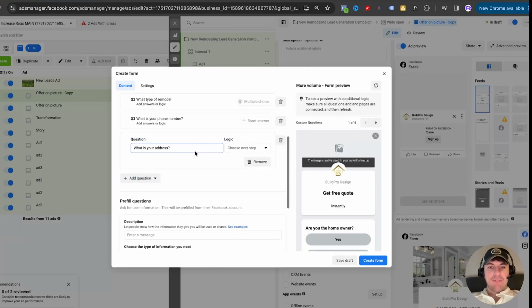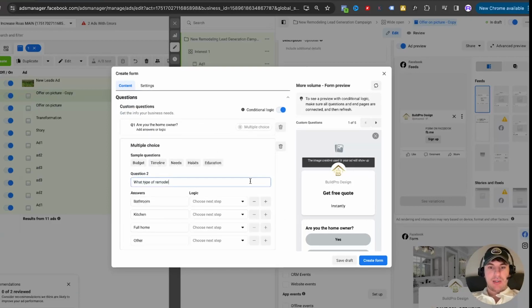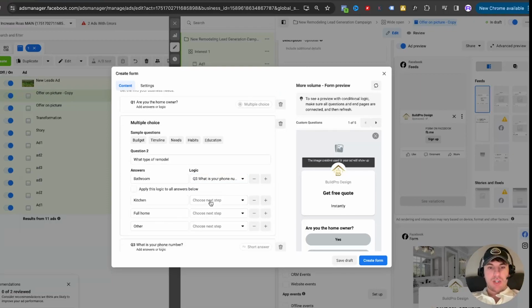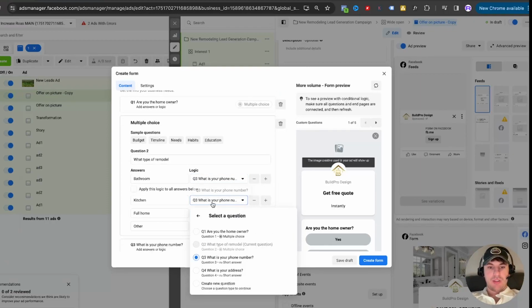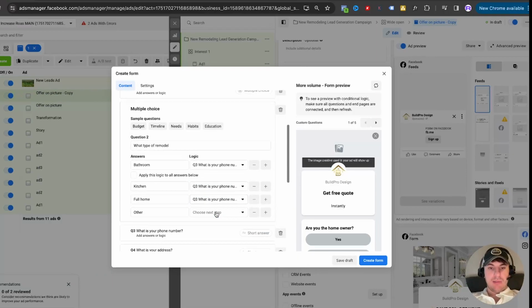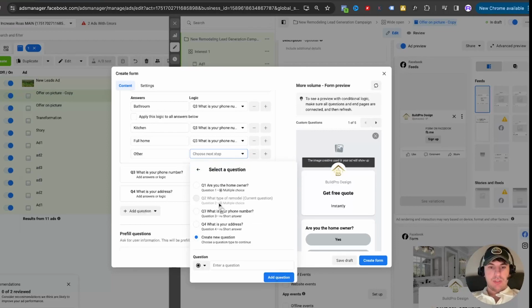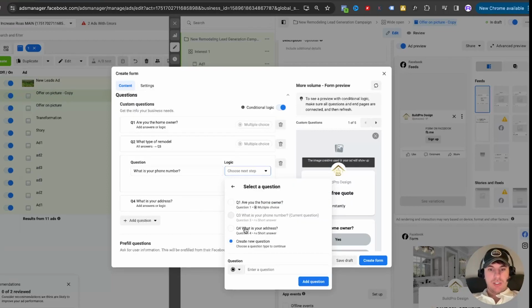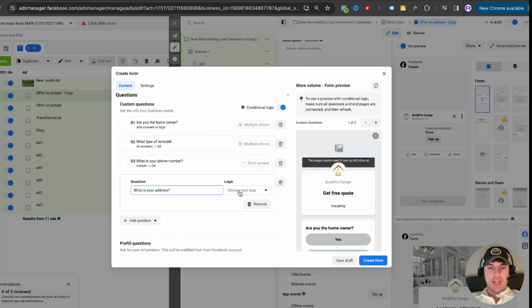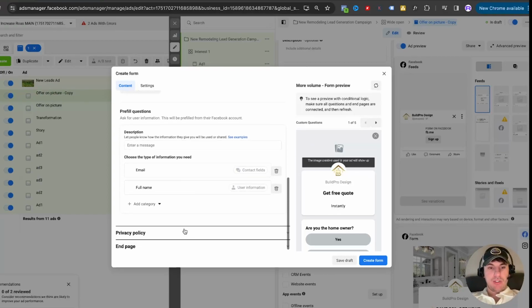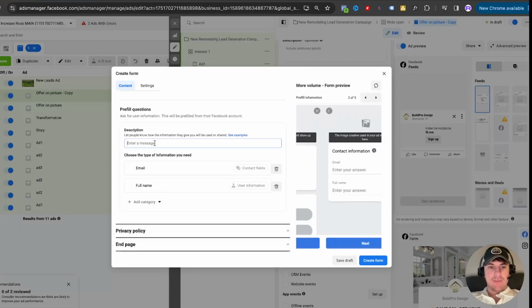Okay. After this, you're going to come over here, choose next step. You're going to go to question 3, because this is not disqualifying them. You're moving them all to question 3. What is your phone number? This is going to go to question 4. What is your address? Submit, end page 1. And again, you can still collect their email. You can still collect their full name from this.